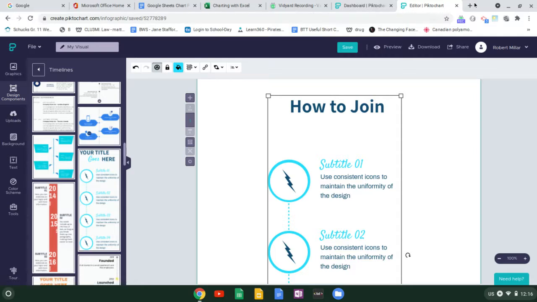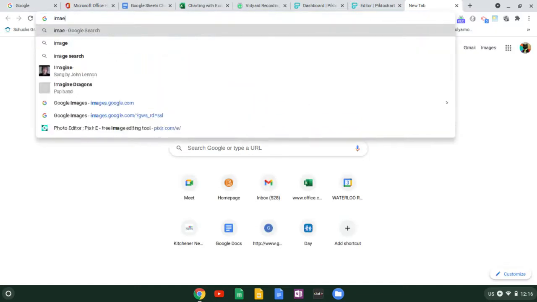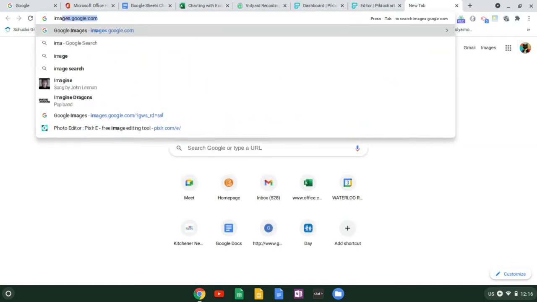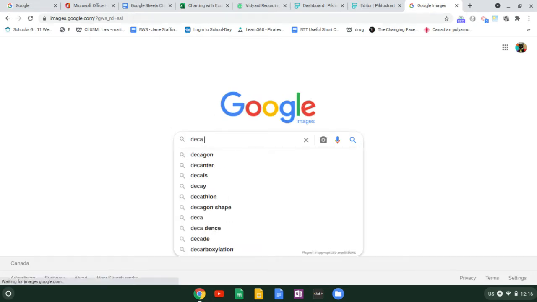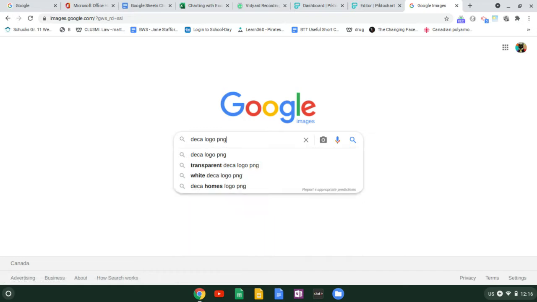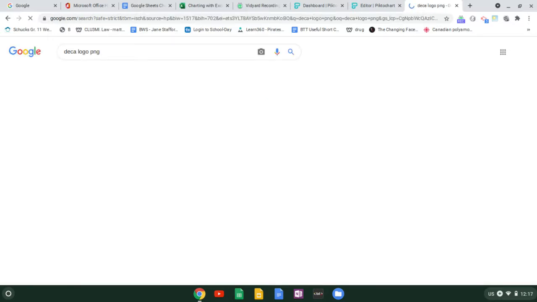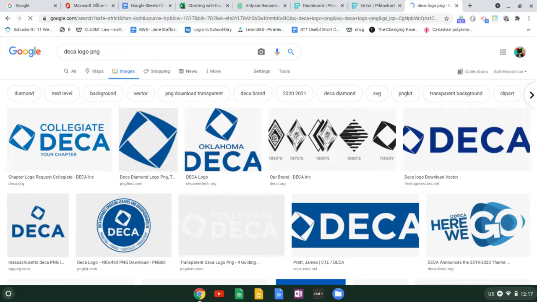So in order to do that, I'm going to open up a new tab. And I'm going to go to Google Images, or images.google.com. And then choose DECA logo PNG. I always like my students to use PNG images. They just work well with these desktop publishing websites. Search. And I'm going to pick this one right here.